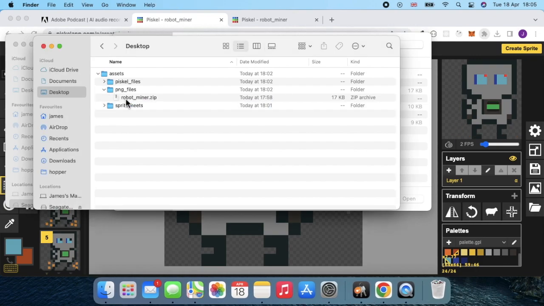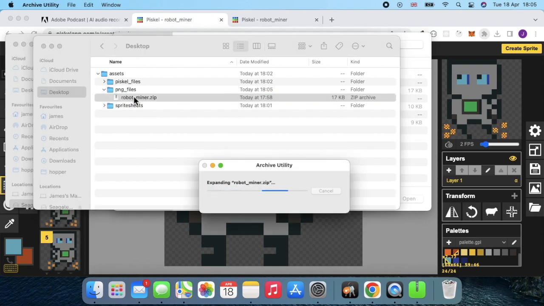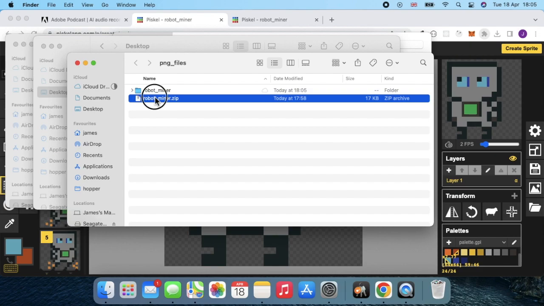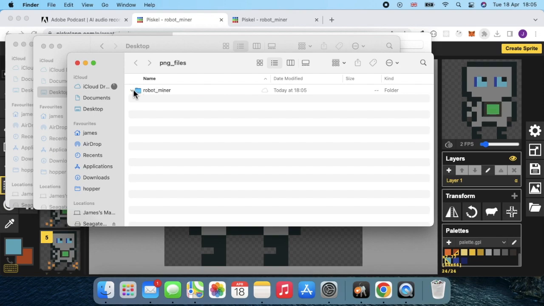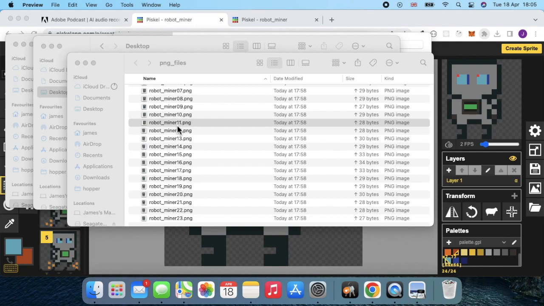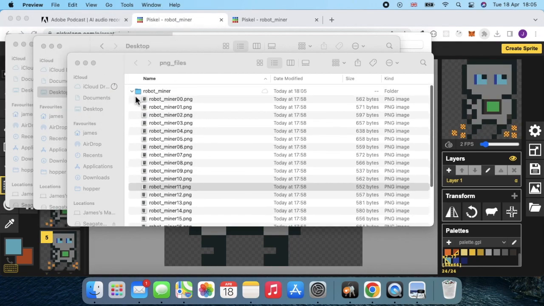PNG files is where the big zip file has gone. But as we're going to zip everything together later, I'm going to unzip that and put my zip file into the bin. Now if I click on that, I have got a PNG for every single one of those frames that I did. Okay, so that's what I want.